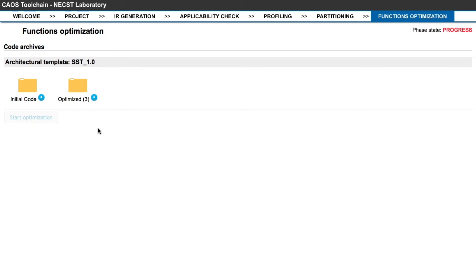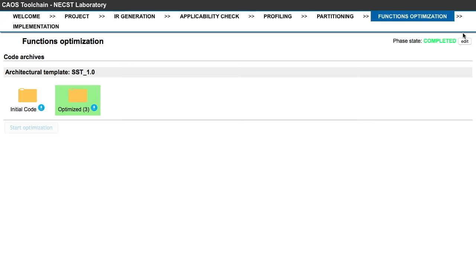At this point, we have two different folders. The first one is showing the initial code that we just optimized, and the optimized version of this code is in the optimized folder. Now we can choose to select the optimized folder and start the optimization process again, or by clicking on the blue button, I can download a version of the optimized folder on my computer for further analysis. Otherwise, I can select the optimized folder, complete my function optimization phase, and start with implementation.